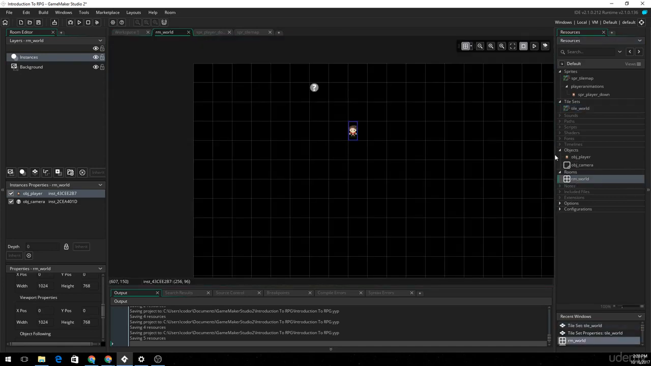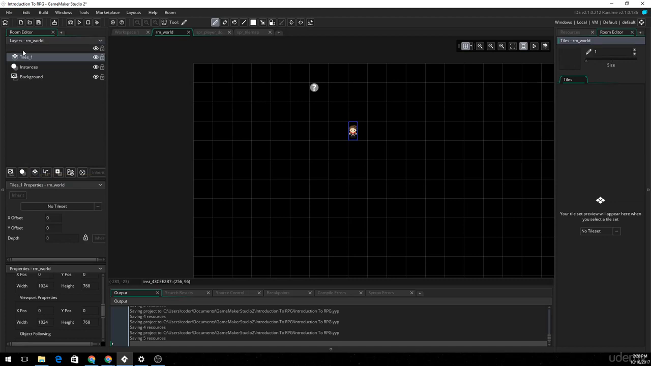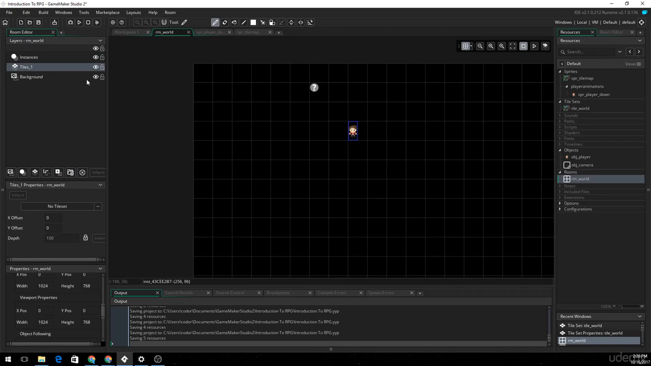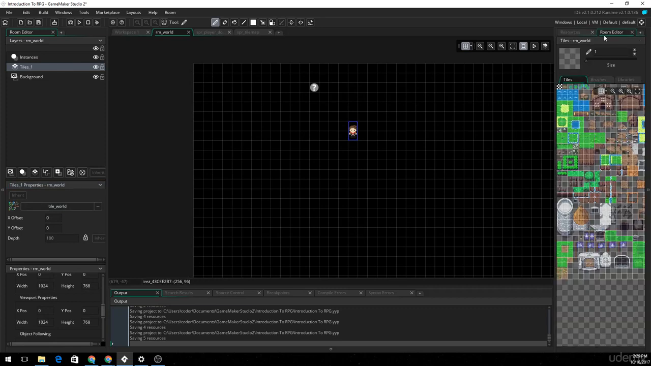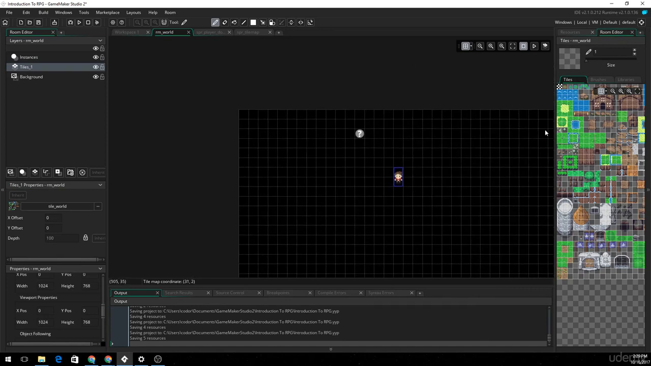We'll go into RM world, and we're finally going to create our nice little tile layer. Now we're going to click on here, and just remember how the ordering works. So tiles 1 goes under instances. So let's go ahead, and it asks us to put a tile set in, and we'll click on tile world. And this is kind of weird. It's supposed to have a brush thing on the right, but sometimes it doesn't. But usually there will be this room editor tab. It won't always tab into it, but sometimes it will.